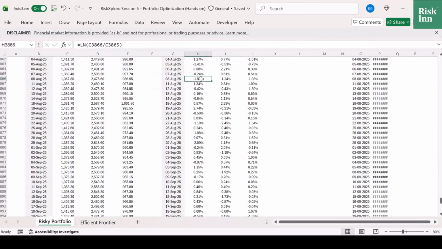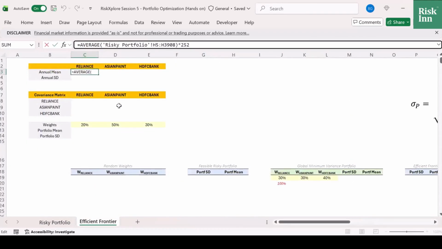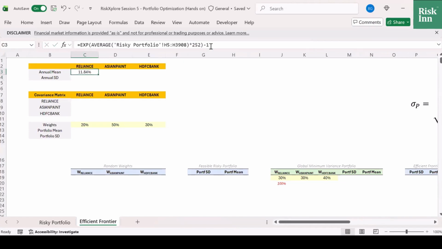Here we took log returns. So what we can do is use exponent here to take compounding into effect. So exponent of this, press enter. We have this. Now we have to subtract 1 from this. Okay. So after we take compounding, we get the annual mean of Reliance Industries as 11.84%. Now let's drag it to the right. So we have the annual average return for each of the three stocks that we have in our portfolio.